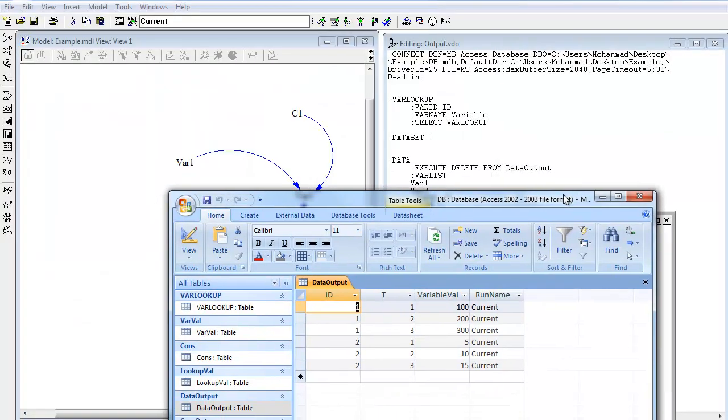So we use execute delete from data output. If I remove that line and change this current to current 1 and run the simulation, you see this simulation result here, and then after this result I would get current 1. But if I keep this execute keyword here, all of these values will be removed and the new simulation result will be written here.